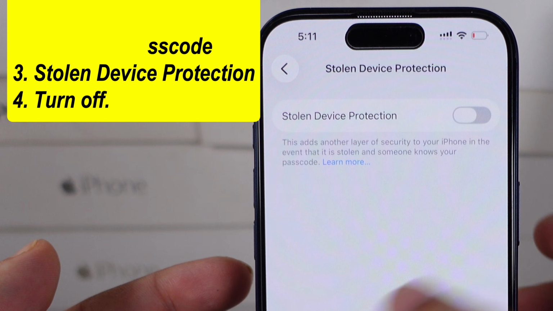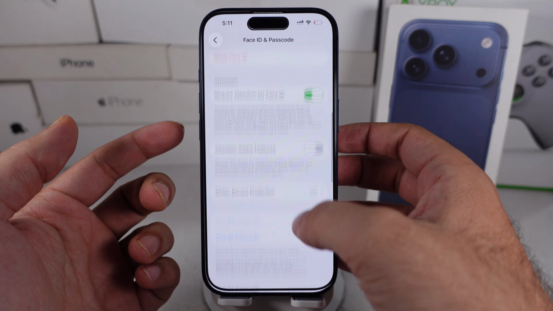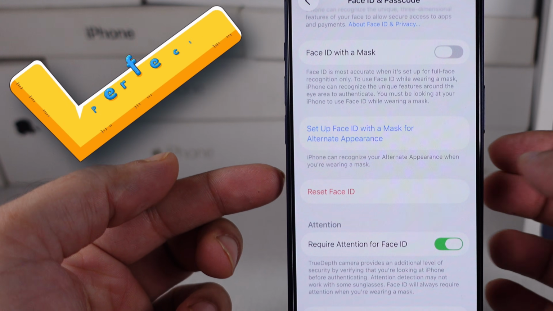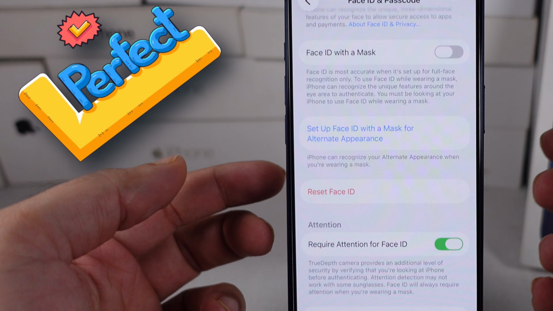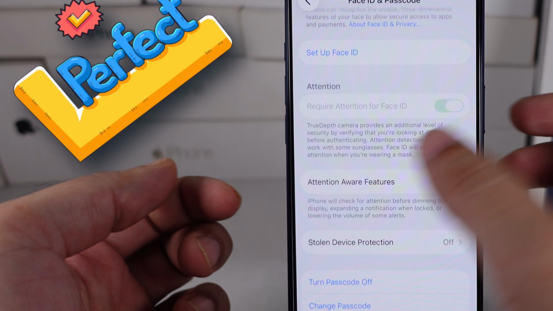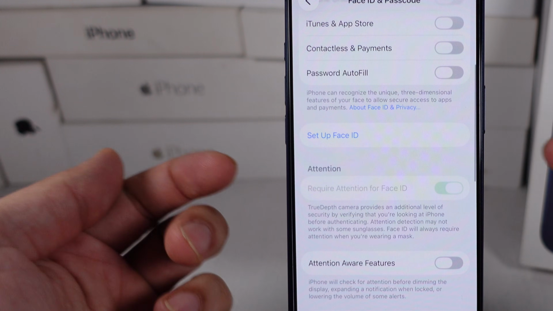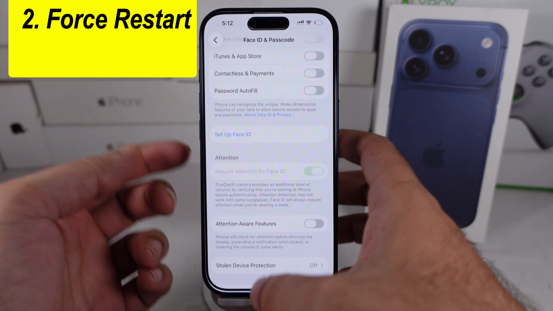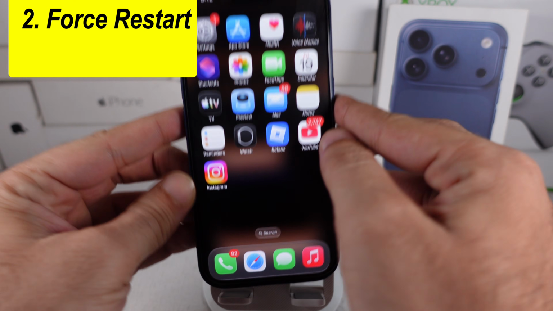After that, your device will allow you to reset Face ID. As you can see, the Reset Face ID option is now available. That's it. If it's still grayed out, I recommend force restarting the device.